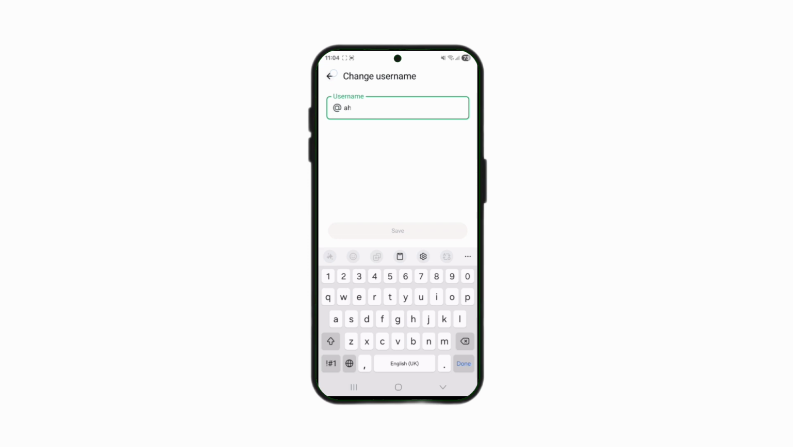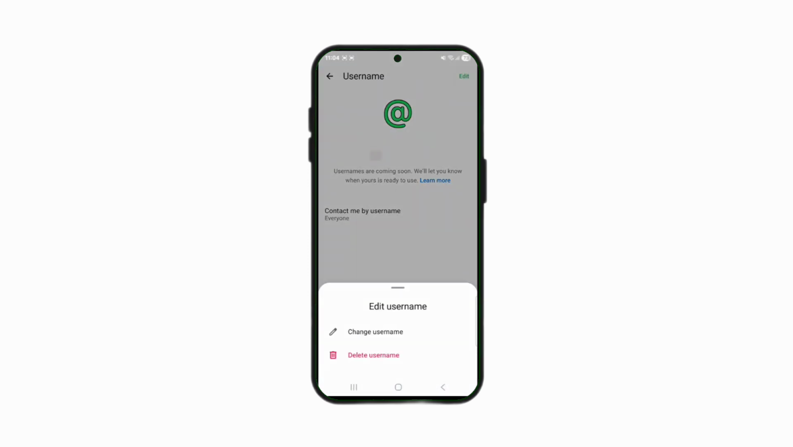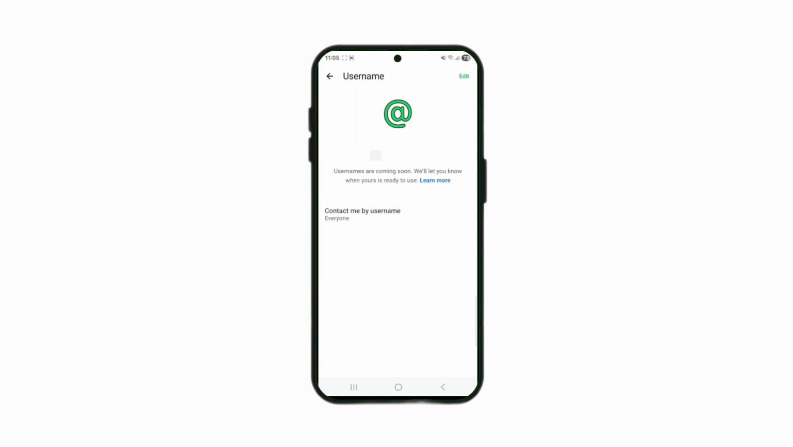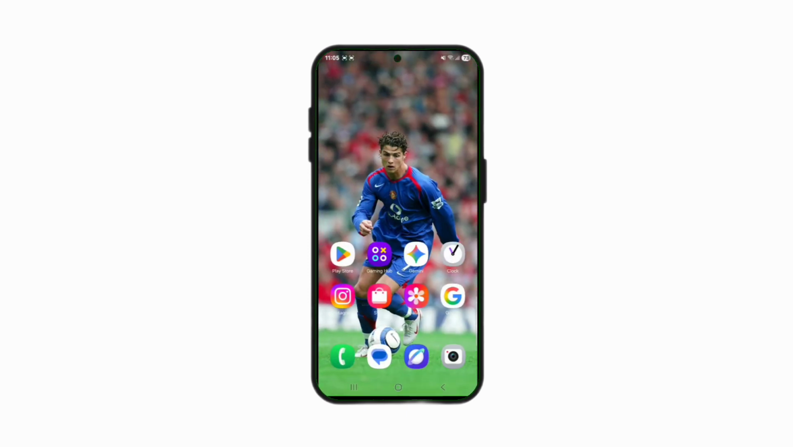If you want to delete your username, tap on Edit again, and this time tap on Delete username. Confirm your choice and your username will be removed. That's it. Your WhatsApp username has been changed or deleted.